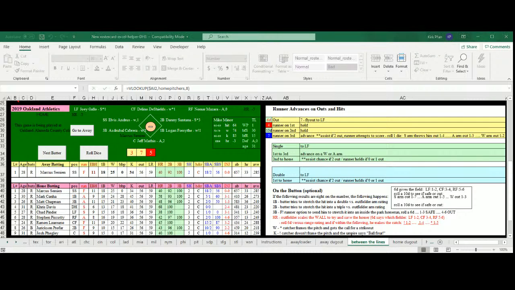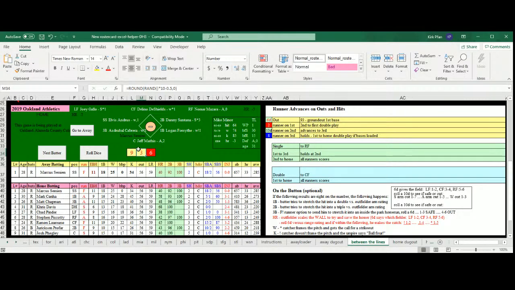So Marcus Semien against Mike Minor. And we'll roll the dice. And he rolled a 93. So 93s, all your 90 numbers are special, and that is going to be a defensive check. And you're going to look at the position number. In this case, it's a 3. So that means it's going to be your first baseman. So your first baseman here is going to be Logan Forsythe.